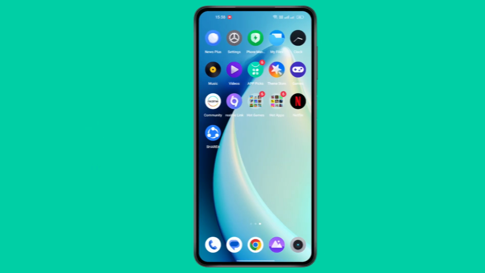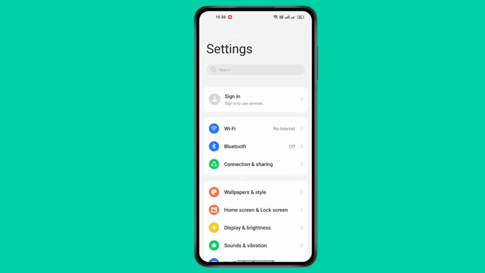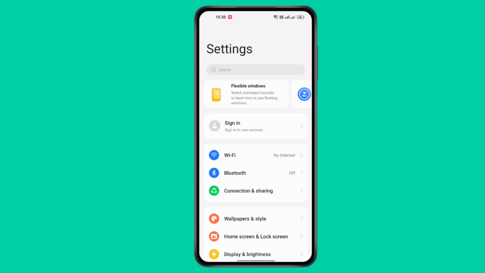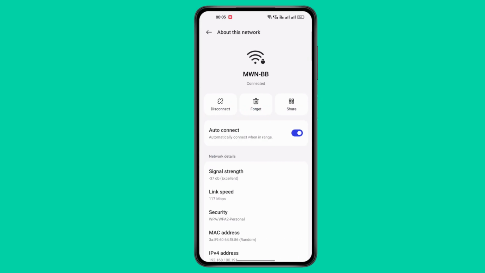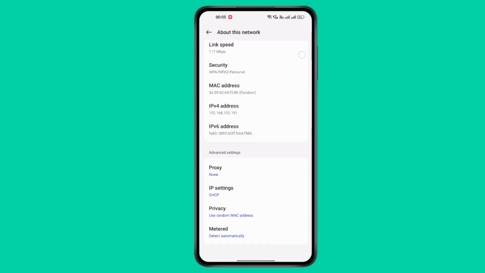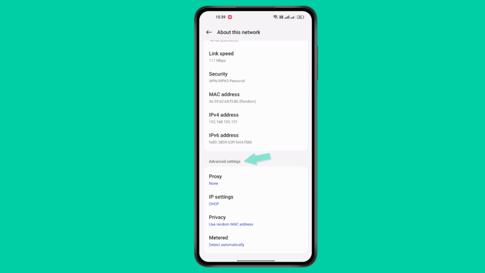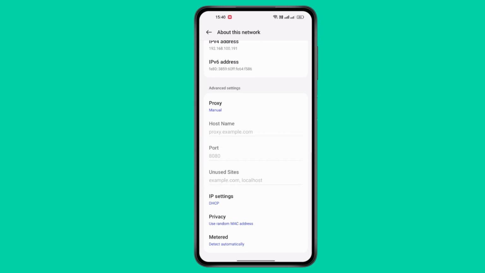Method 1. First, open settings on your Android device. Tap Wi-Fi and connect to your desired network. Then tap the Wi-Fi name or the settings icon next to it. Scroll down and tap Advanced Settings. Under Proxy, select Manual. Now, enter the proxy host name and port from your WebShare proxy list.